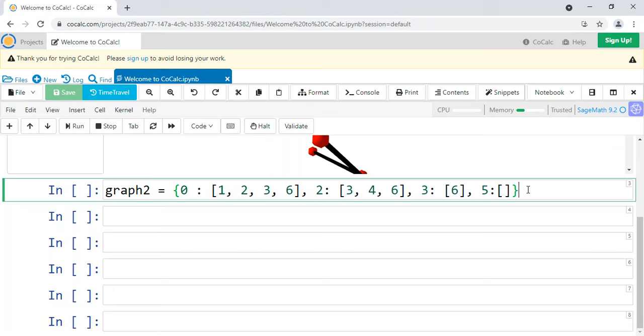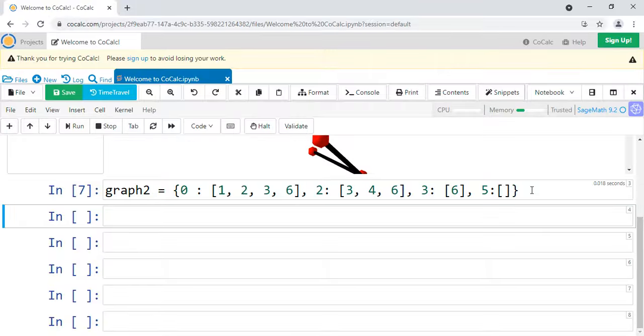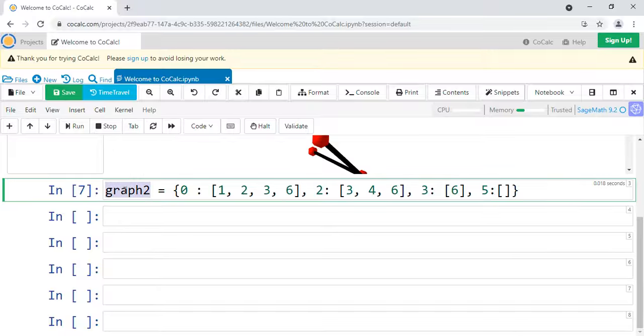Okay, this is not something that was invented for graph theory. This is a Python syntax that exists out in the world. So if it's confusing to you, I encourage you to look at many other videos and tutorials that involve just Python dictionaries. But let's go ahead and run the cell. And so that stores inside the variable graph2 our dictionary that has our graph.